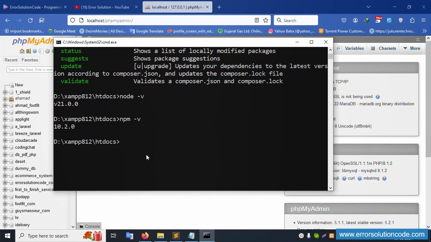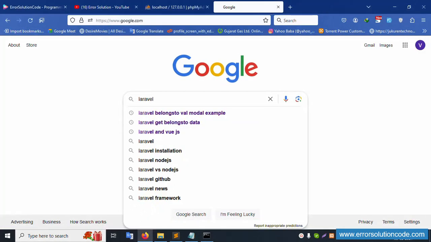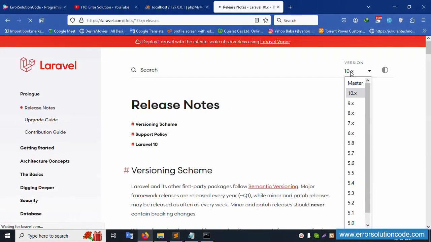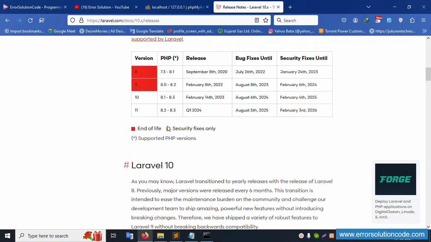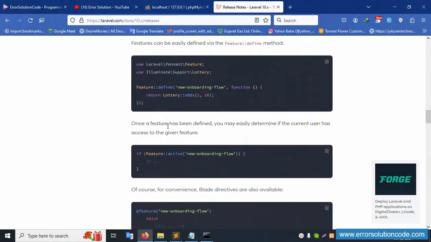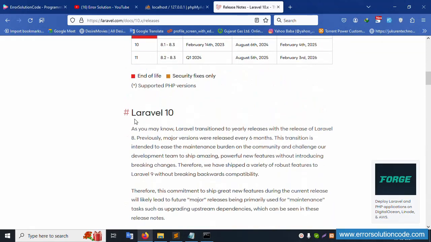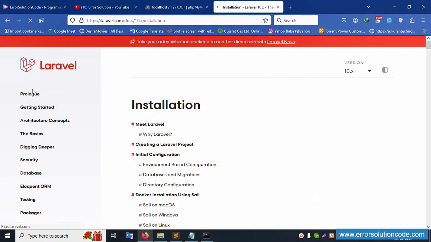With Composer, first of all, let's check the official Laravel 10 website. The Laravel 10 documentation is open. This is the latest version installation. Inside are the available installation commands. Let's check this documentation. The release version is all good. Let's check the installation.